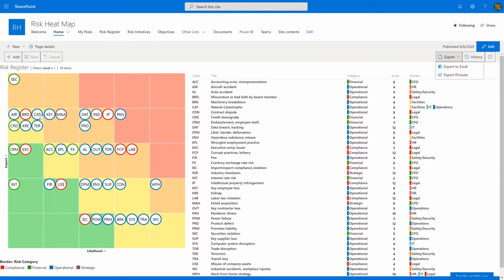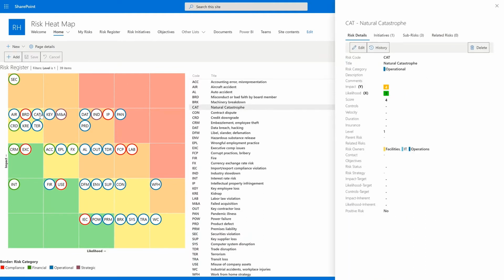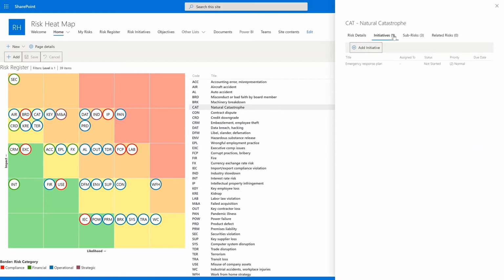There is a spot to summarize controls within the register, but you can also establish risk control initiatives and tie them to one or multiple risks. There is a page view where you can see all initiatives, including the owners, status, and due dates. You can even synchronize these with Outlook.